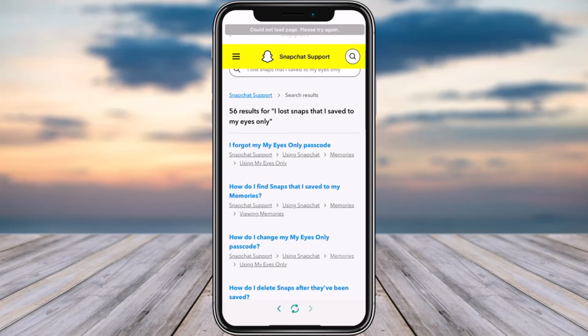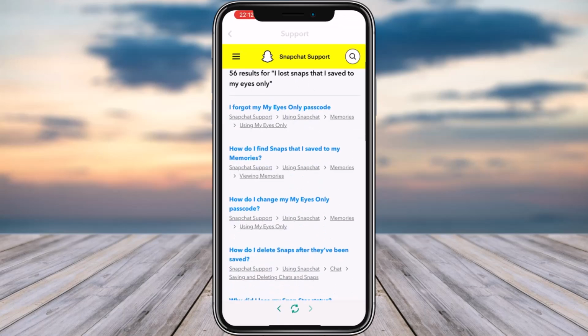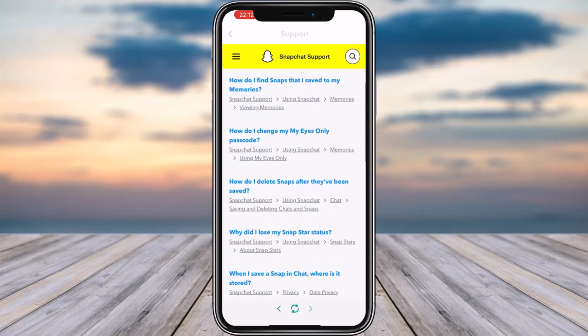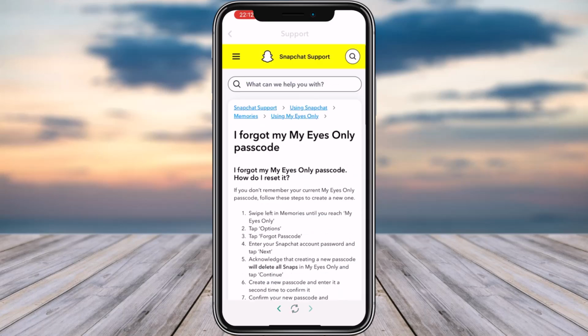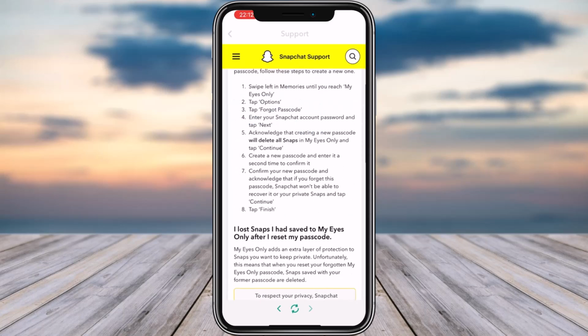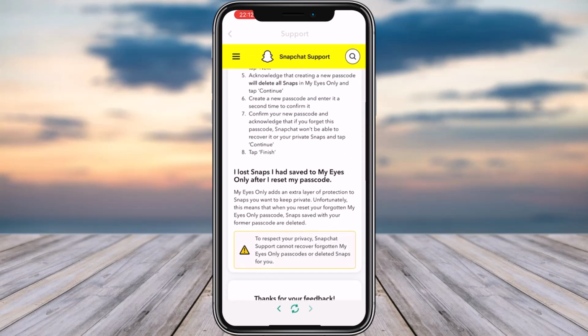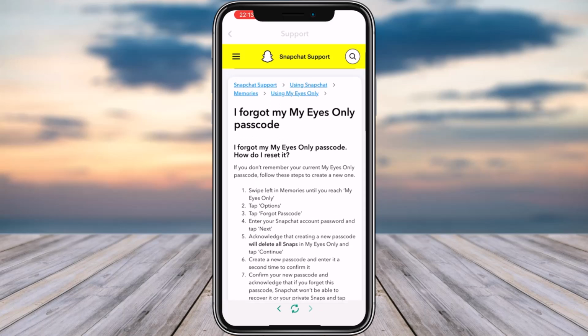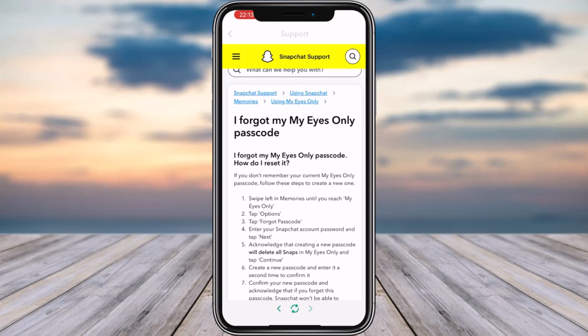Searched up. So this kind of search is going to pop up, so you can see how to change my eyes only passcode. This is the only concern coming for the My Eyes Only, so you can tap on the first one, I have forgotten my password. And then once we have done that, in the bottom you can always see this option of I lost Snapchat that I had saved to my eyes only after I reset my password. This is if you have reset your password, and that could be one of the reasons why you have lost your particular snaps on your My Eyes Only.